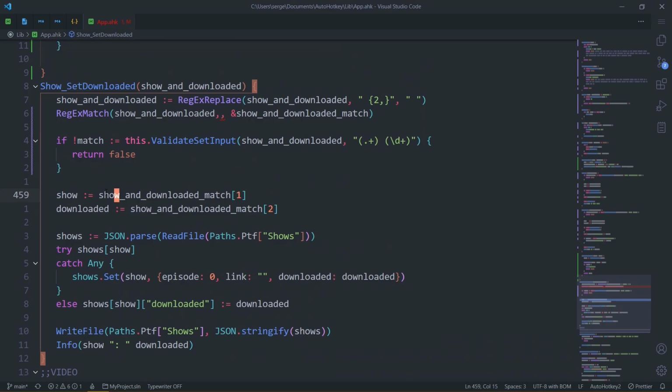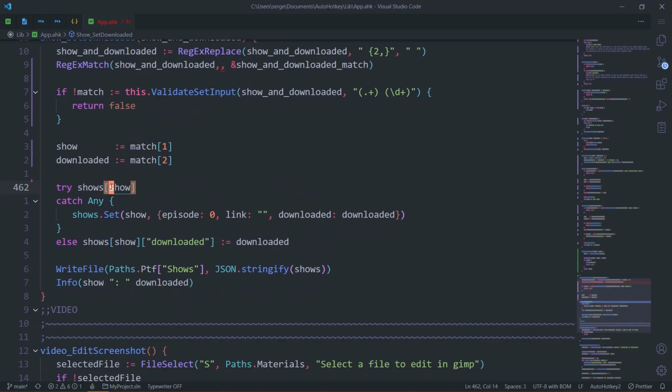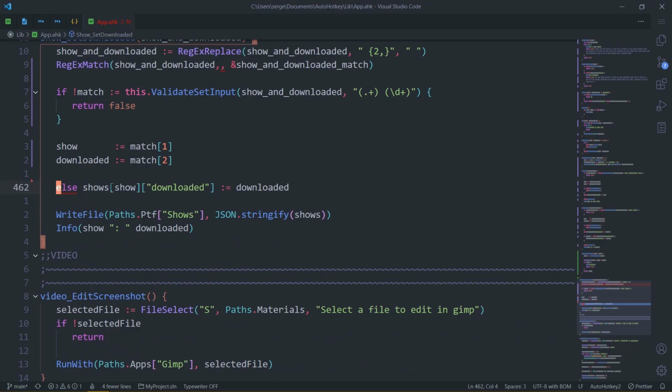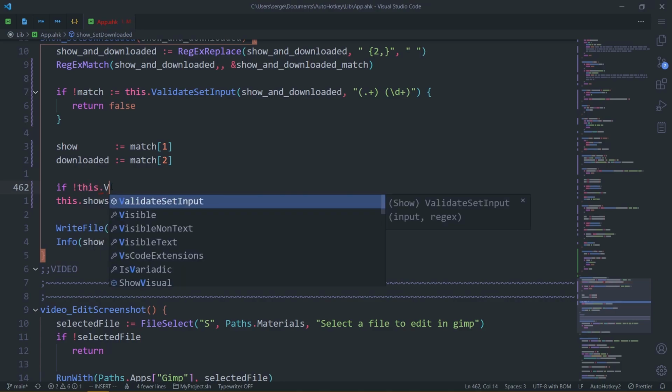We get the match. Now we do a gaip. Boom. And we just boom, boom, boom. Delete. Now it's just match. We go show and downloaded. This is not needed. Neither is this. Let's go to the start. This shows, and we get. What do we need? Oh, if. Wow, and a title case if. That's new. If not this, validate.